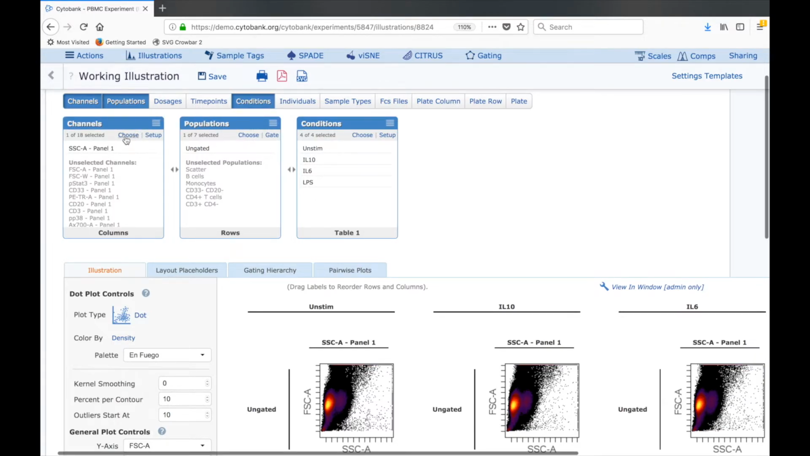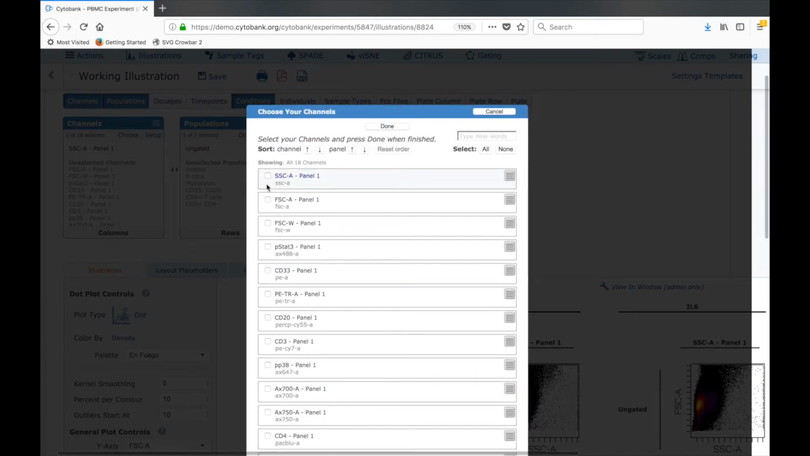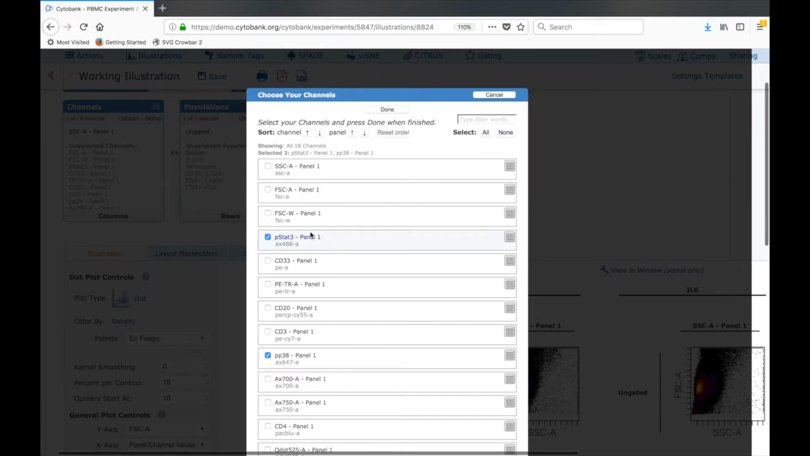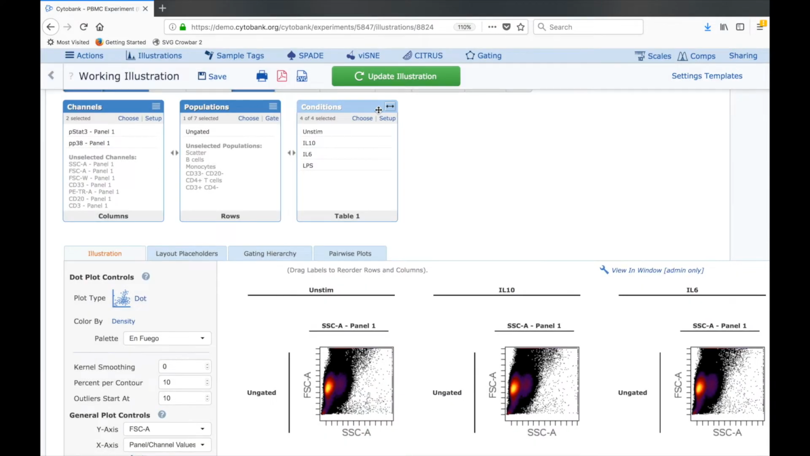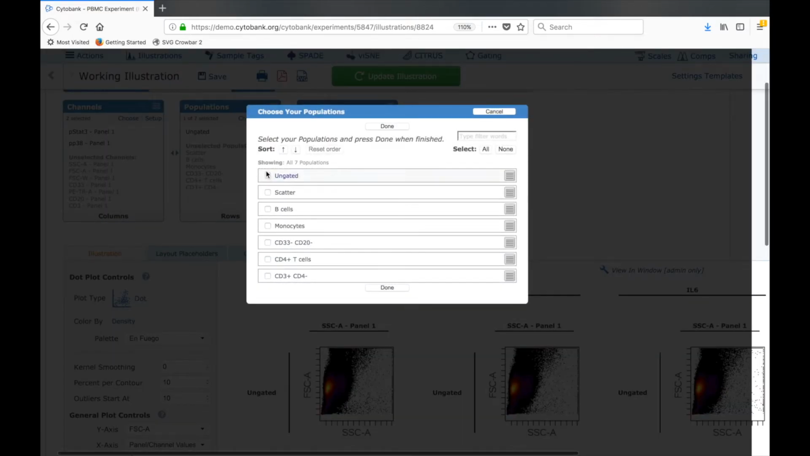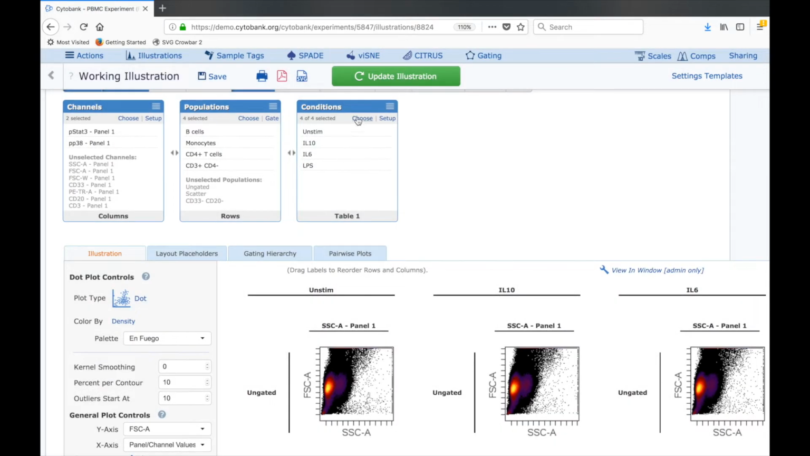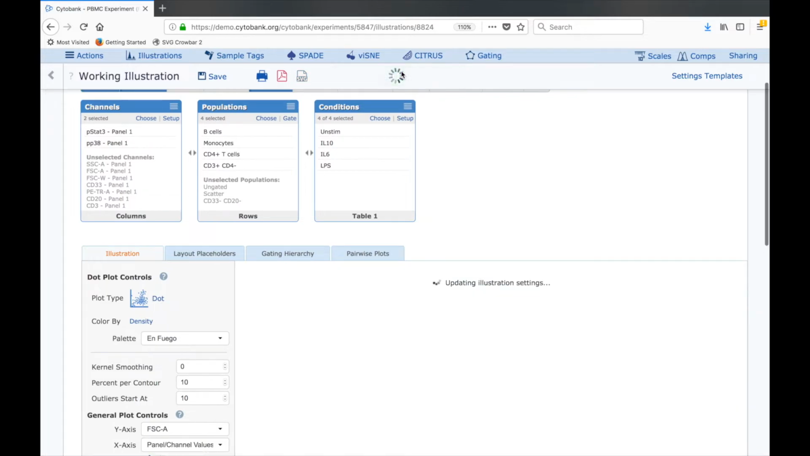So I'll come up here and click on choose and turn off side scatter, and instead turn on our phosphosignaling endpoints, phospho-STAT3 and phospho-p38. I'll also choose some more interesting populations. I'll turn off ungated and instead select some of these endpoints, and then keep our conditions. And now when I click update, Cytobank takes what we've directed up here and builds a figure based on that.